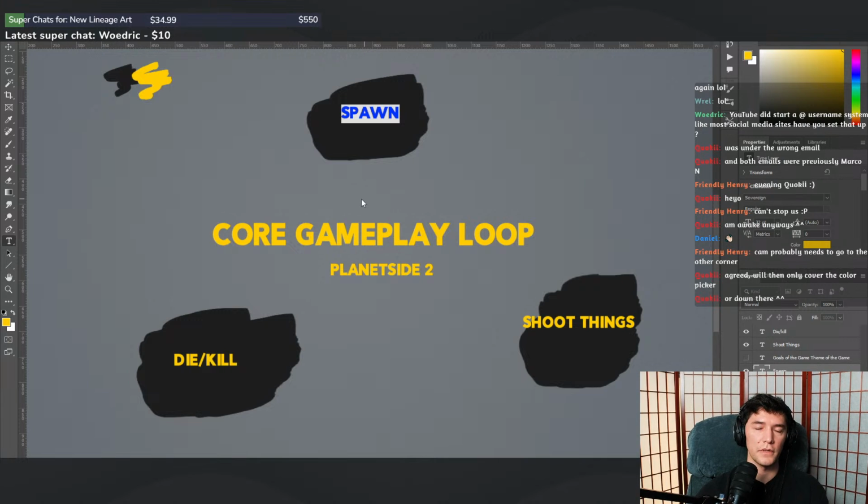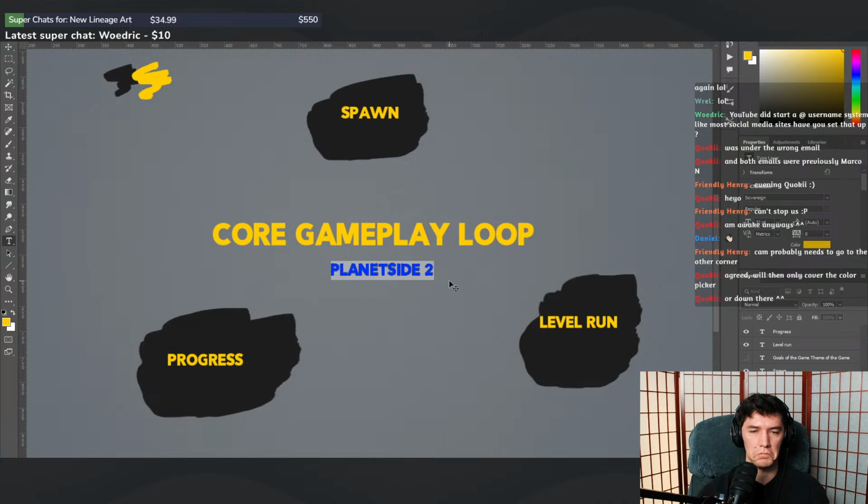I guess another example that I could bring up is Hades or any sort of roguelike. It's really fundamental: you're spawning or starting, then you're running through the level, and then you gain progress. I think you all kind of get the point, because this loop is very familiar in any game that you play.